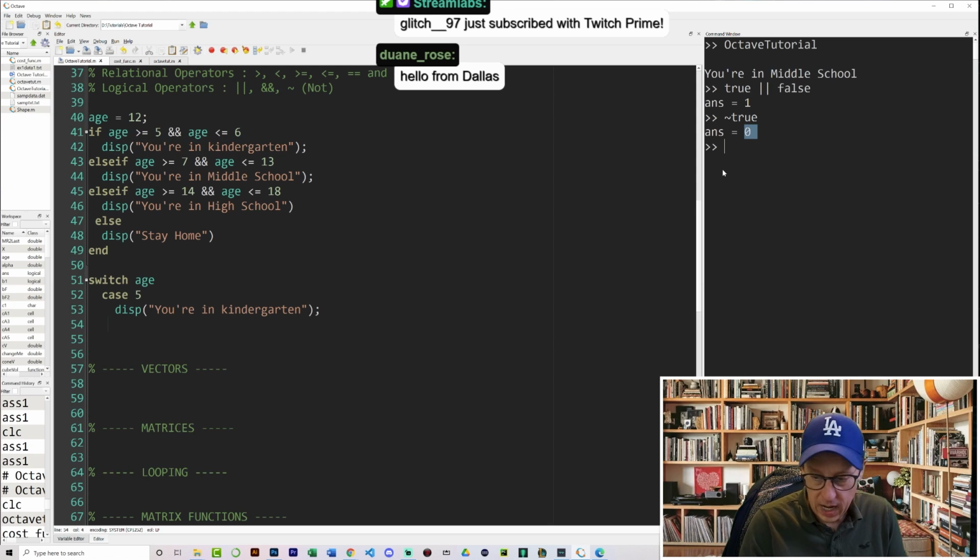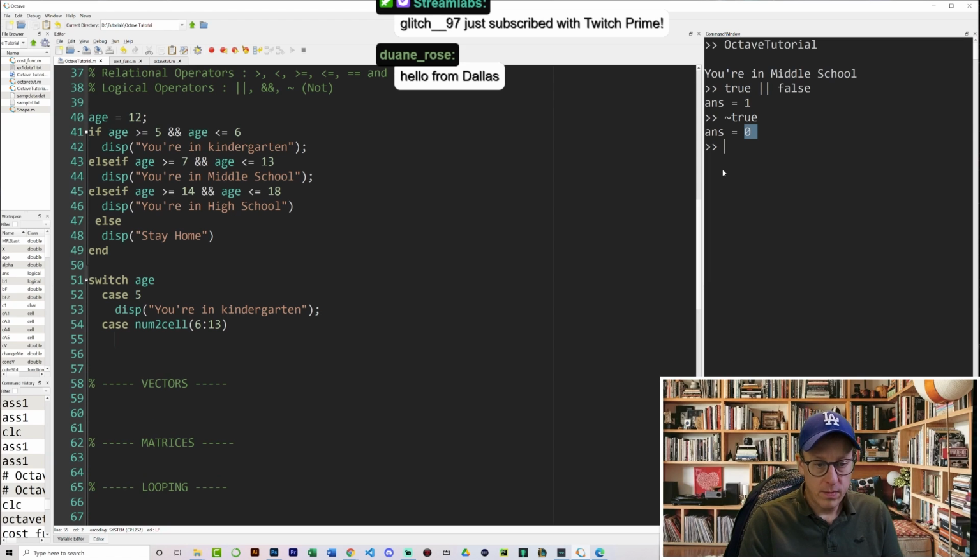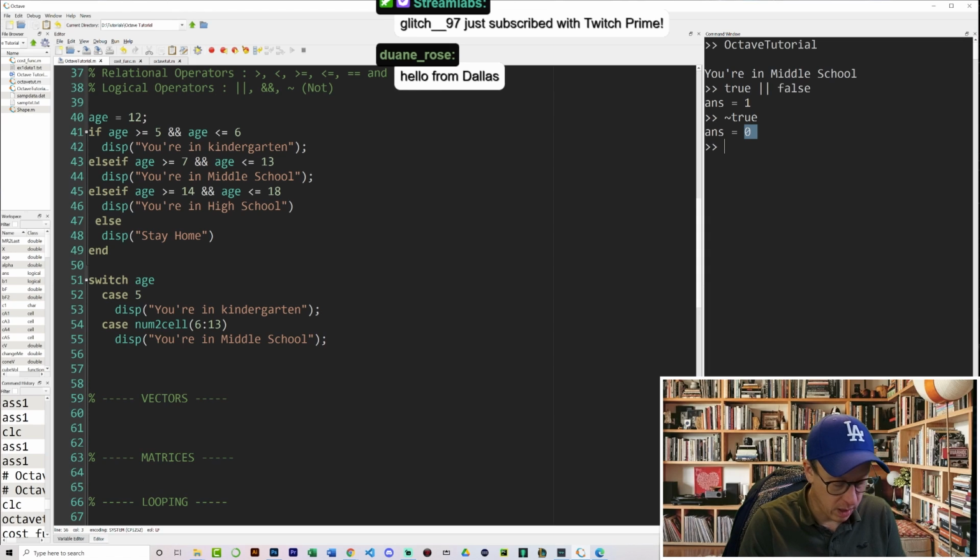So there you go. And then you're also going to be able to do ranges, which is very useful. So in this situation, I'm a stickler for spaces. If you want to do that, we can say num2cell. You can see num2cell pops up inside of there, and we can just simply say 6 to 13, exactly like that. So very useful. In this situation, you're going to say you're in middle school. So I'll just copy that and jump down here, paste that inside of there, and there we go.